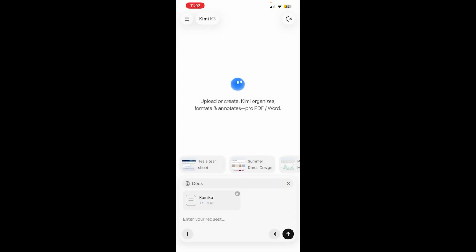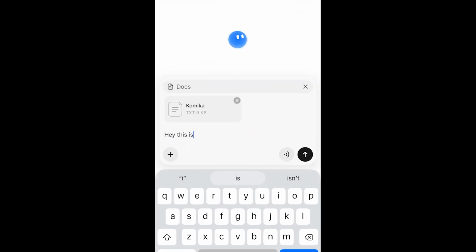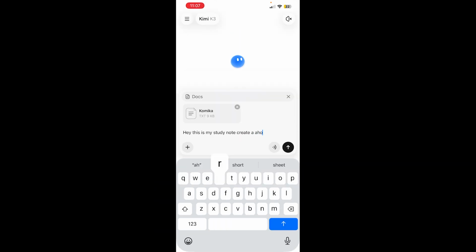Once your homework note or your study note is uploaded, just ask it, hey, this is my study note. Create a short and effective note out of it. So right now we have the docs selected. So if we send this, the AI will process it and create me a doc, and I can download the doc, send it to anyone I want, or use it to read.